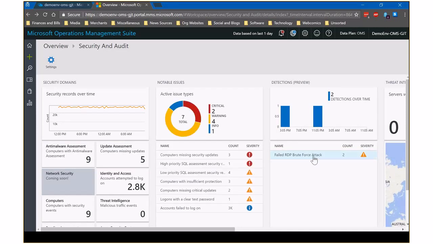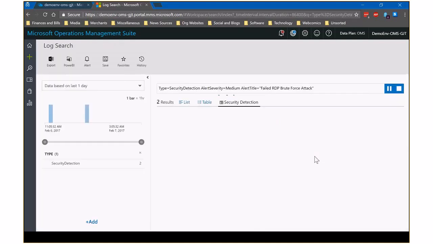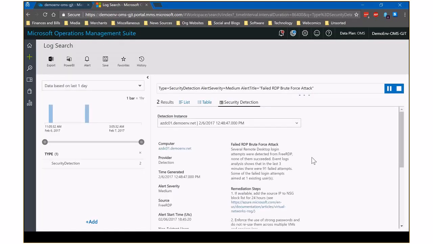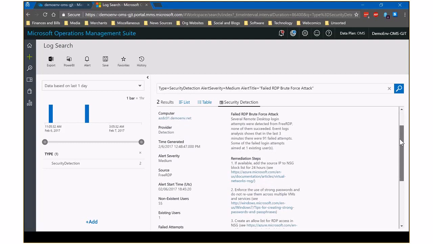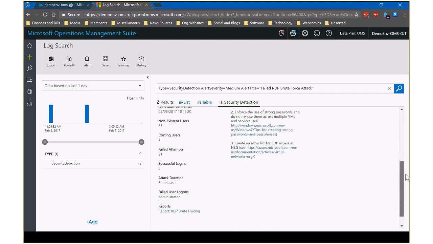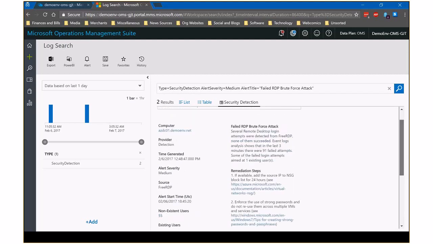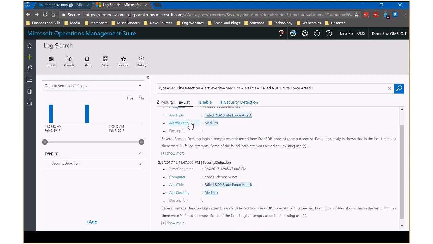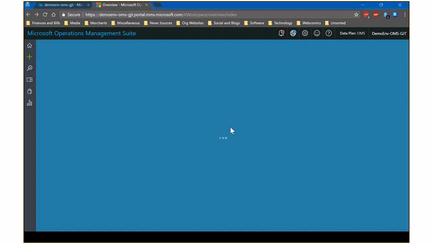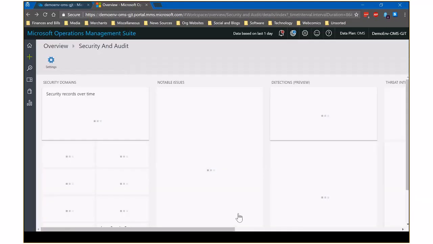We can see that apparently there was an RDP brute force attack that was performed against one of our servers that failed. So that's really useful to know about. Apparently our cloud domain controller has been attacked. So this not only provides information about the attack that it detected, but it's giving us information about how to remediate, what we need to do to address the problem and make it not a problem in the future. We can always go to the individual records as well. Oops, let me go back to the security audit main page.